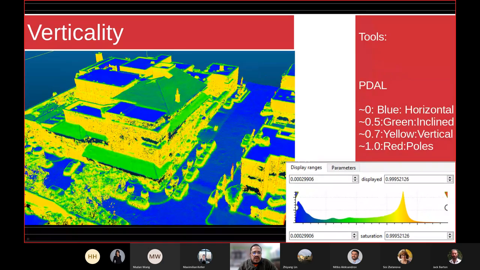Another feature, which is quite important, at least for these kind of objects, man-made objects, is the verticality, which is computed in PDAL.